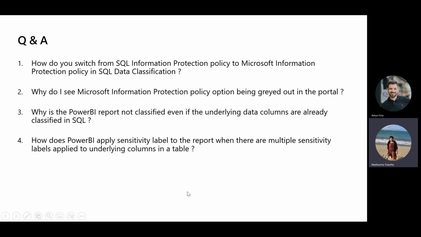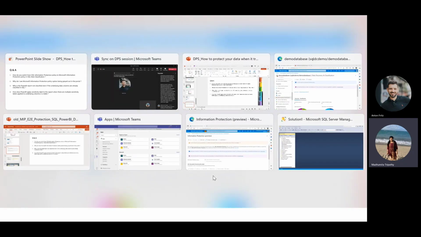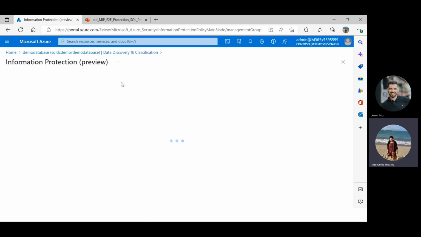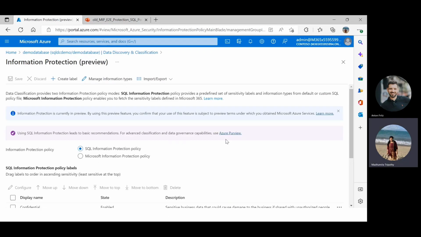So let me quickly go to the portal and show you the policy options that we have in the portal. You can see that I've connected to one of the SQL databases, and this is a dummy account that I'm using here to connect to this tenant. I am already on the data discovery and classification blade, and the page has been loaded. If I go to the configure tab, yeah, the page is loaded.